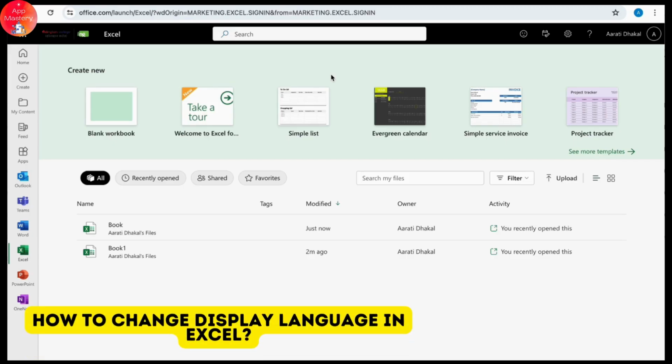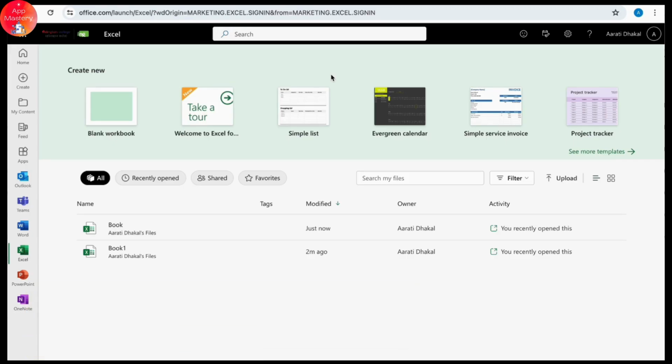How to change display language in Excel. So in order to do that, firstly open the Microsoft Excel on your computer. After that, you'll get to see the Excel option or blank worksheet option available there. Tap on it. After you tap on it, you'll be navigated to the Excel worksheet.